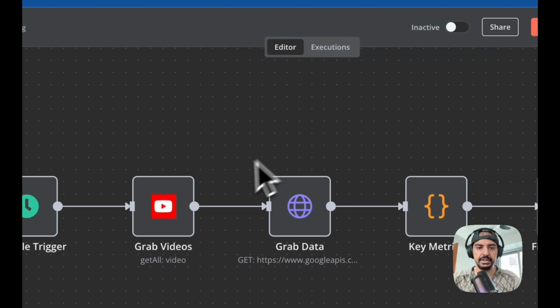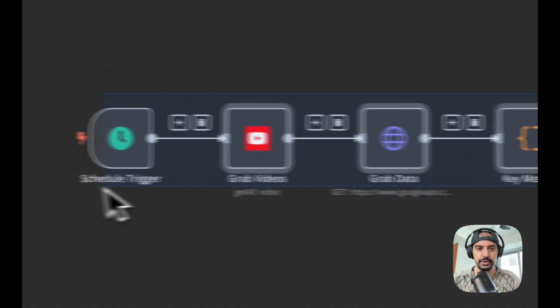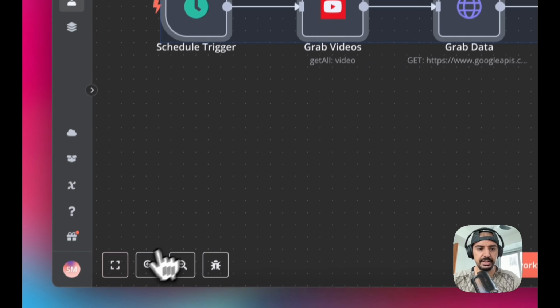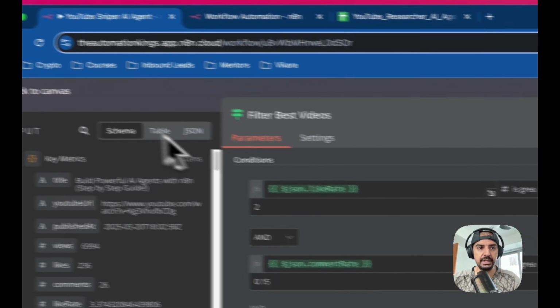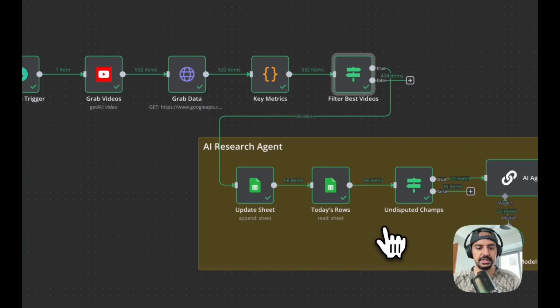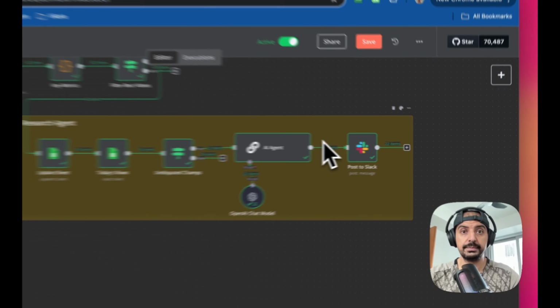Okay, and then remember to test the step. And yeah, that's the first part of the automation done. So I'm just going to move this over a little bit and add the second part of it. Okay, so the second part is going to be this section here, which is the AI agent. So we're going to build this out next.